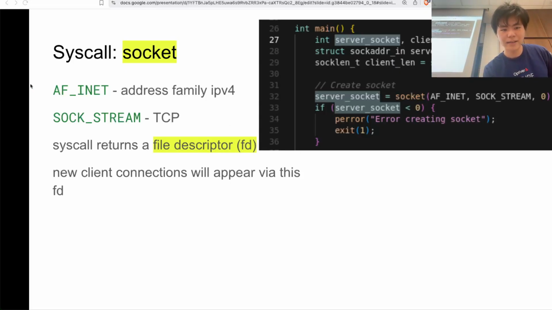Some other options you can pass in are like AF_UNIX. AF_UNIX is a Unix domain socket. If you ever use Docker, you'll realize there's a /var/run/docker.sock. That's an AF_UNIX socket. And there's also another one, AF_LOCAL. So what is an AF_UNIX socket?